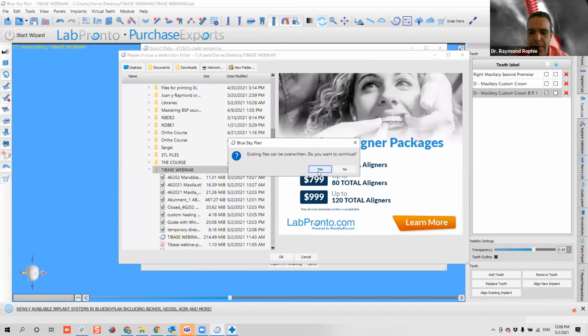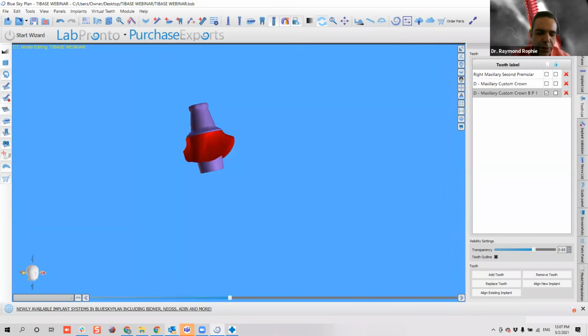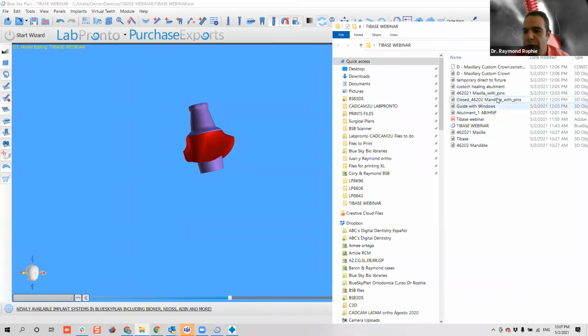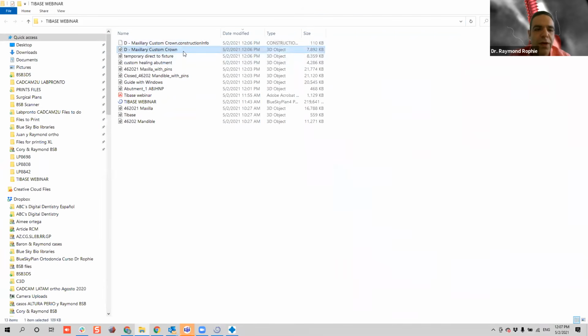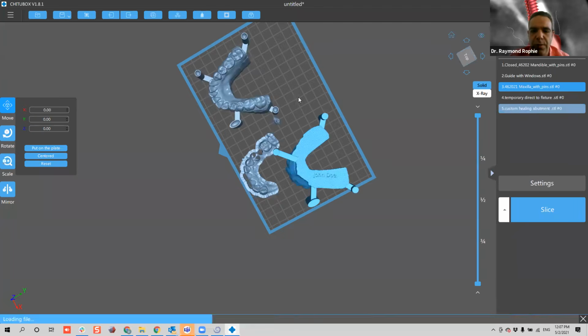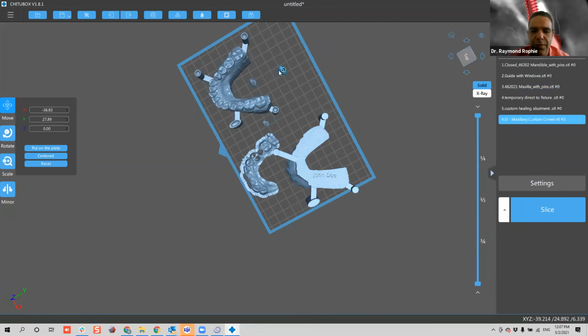Okay, yeah. And now let's see what we have in the folder, right? So now in the folder, we have the construction file. This is the XML file that I was talking about. We have the crown that is a screw retained restoration. We have the crown direct to fixture, and we have the custom healing abutment. Let's see how they look when we're taking it into the slicer. So we're just dragging them and dropping them. And now we have here, let's see.